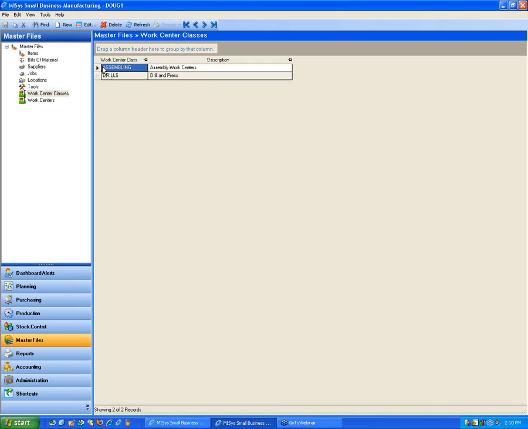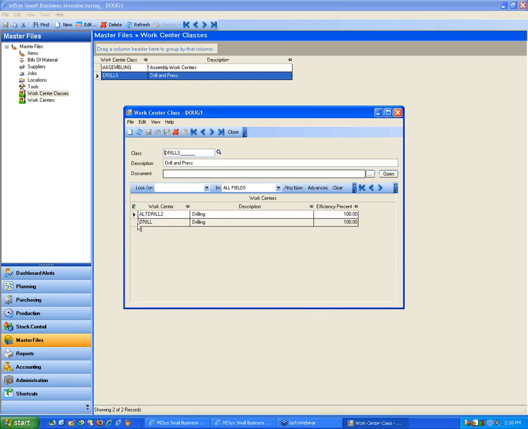Now I have one up here for drills and one up here for assembling, if you want to see what they look like when we have something in them. I have a drill work center and an alt drill 2 work center. These might both be the same or similar. I happen to know that any drilling I need, I can use either one of these work centers to facilitate that. They're both the same type, so I'm grouping them by work center class.